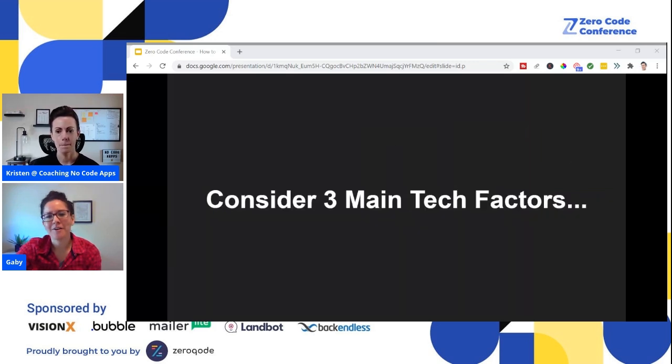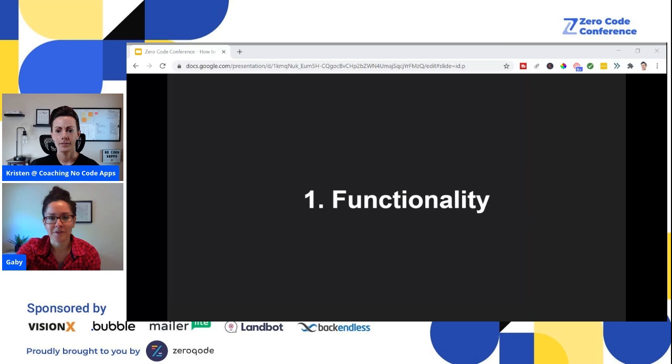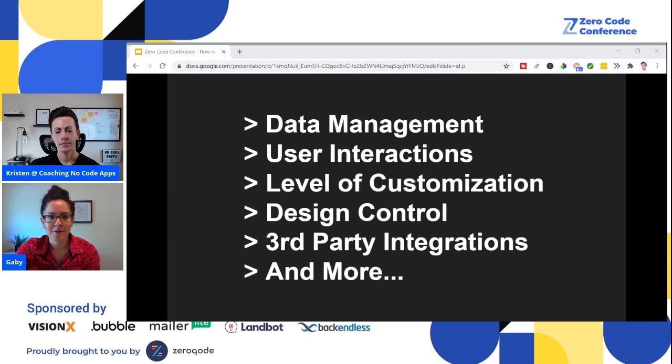Right. So there are a growing number of options for platforms out there, and I want to walk you through 3 main factors to consider to help you navigate and ultimately make the right decision. The first is functionality. You need to find a platform that enables you to create the type of functionality your app will need. Now, this might sound obvious, but it can be a bit more complicated once you really get into it. You need to consider a number of different questions, like how will your data be managed?